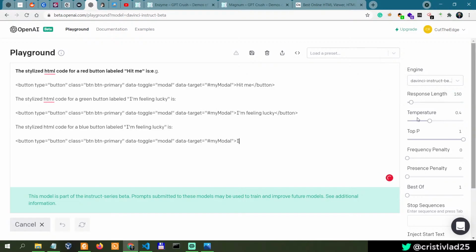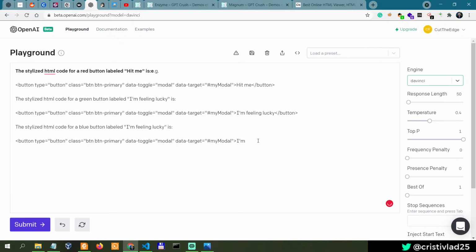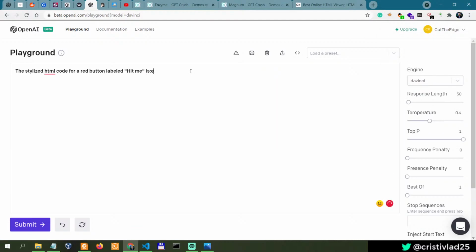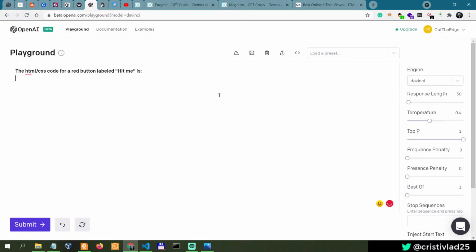Let's set the response to 50, and let's actually set the engine to the most powerful one. Generate. What if we say HTML CSS? So you can probably get the response that you want by properly engineering your prompt.